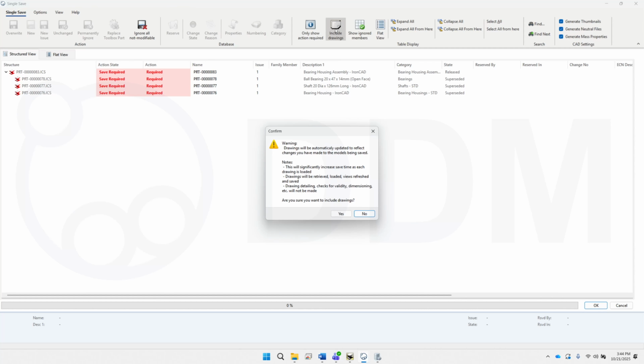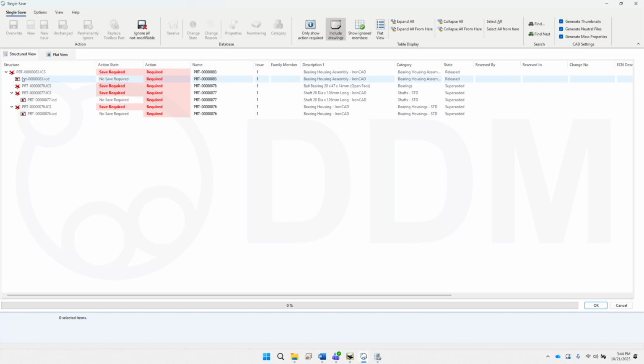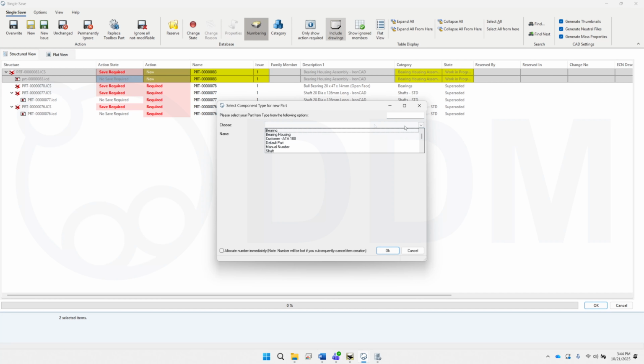When selected, users will be warned about the risks of doing so. I'm going to save a new copy of the assembly and the related drawing. I'll give them a new number.